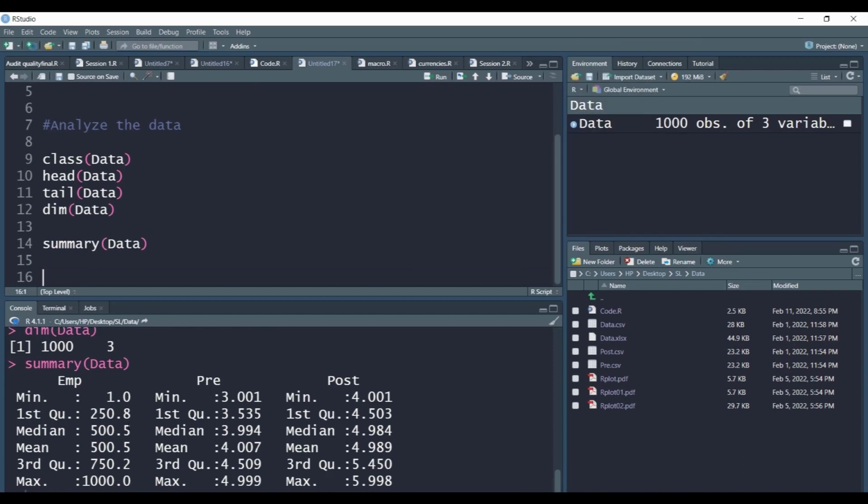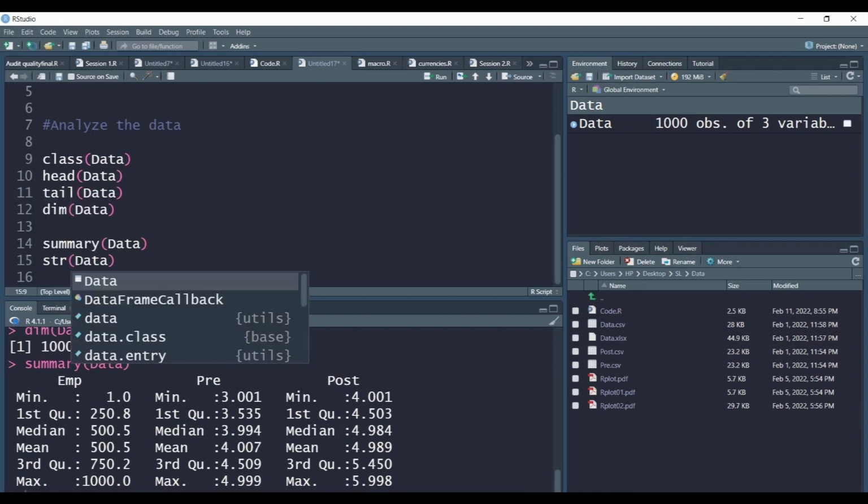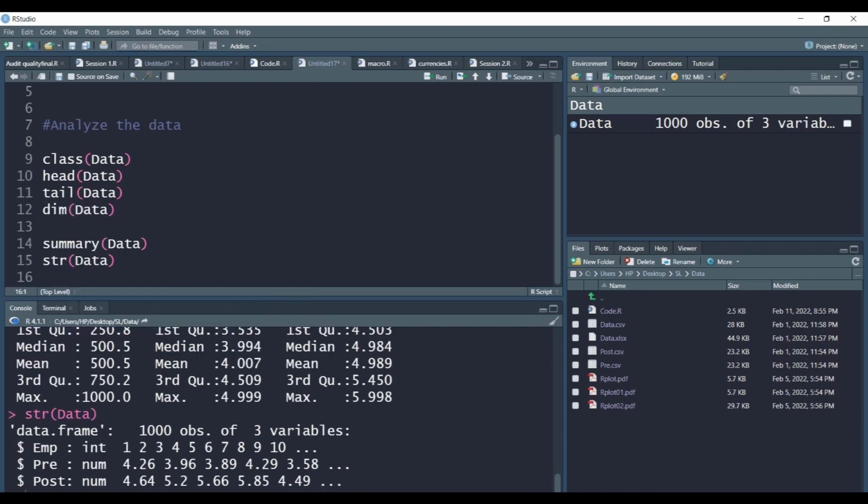Next, another way to summarize the data or to see what the contents of this data frame are is to use the structure, str, command. As I run this str command, notice that it tells us there are three variables, which we can clearly see on the console window. It gives me a brief overview of this data frame. It tells me that there are 1,000 observations and three variables. That is the first set of information.